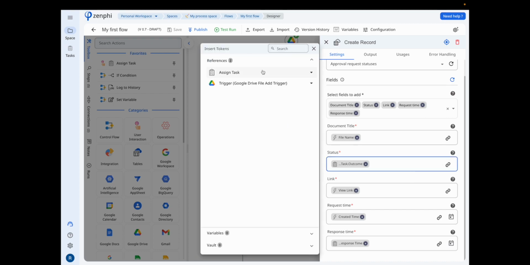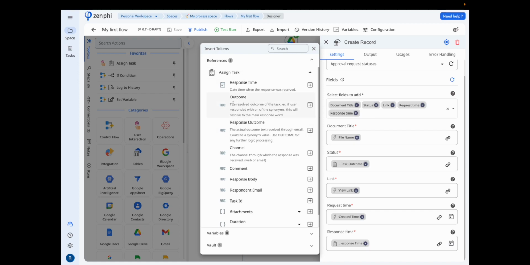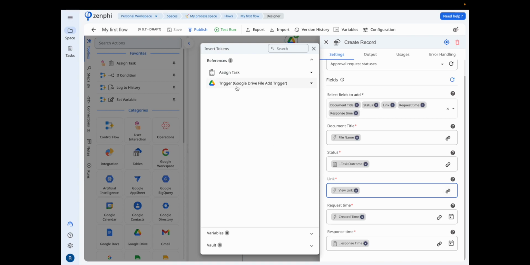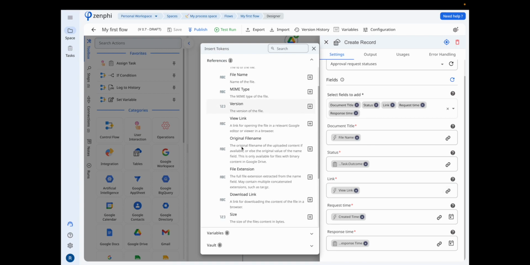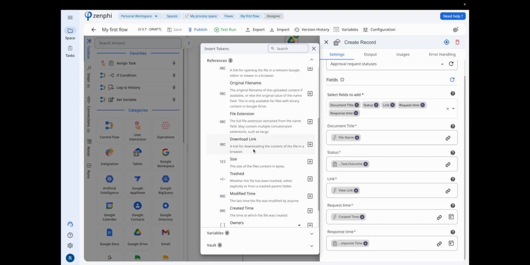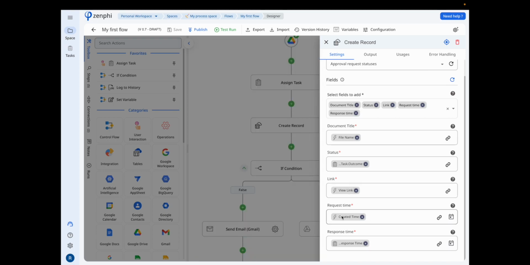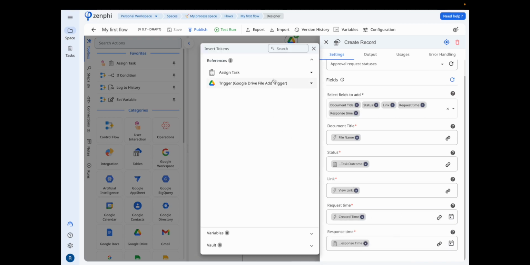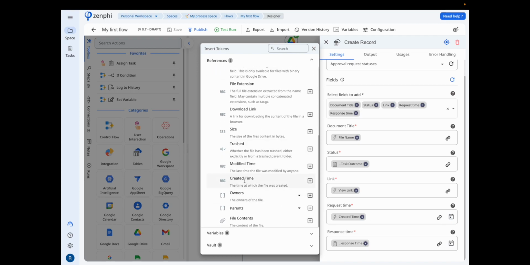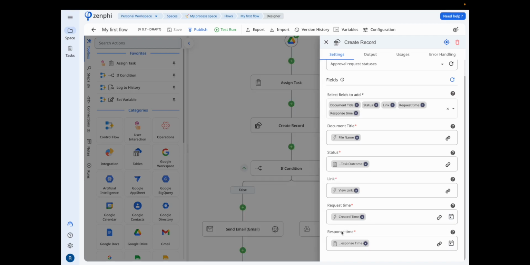Then the status I will take from the assign task action, and I will choose the outcome. So here in this list, you will see all of the output data that is available for us from the assign task action. Then I will take the link from the Google Drive trigger. So as you can see, it can be a download link, but we're interested in this one. I will take the request time from the trigger as well. So I will just select the created time, and I will take the response time from the assign task action.